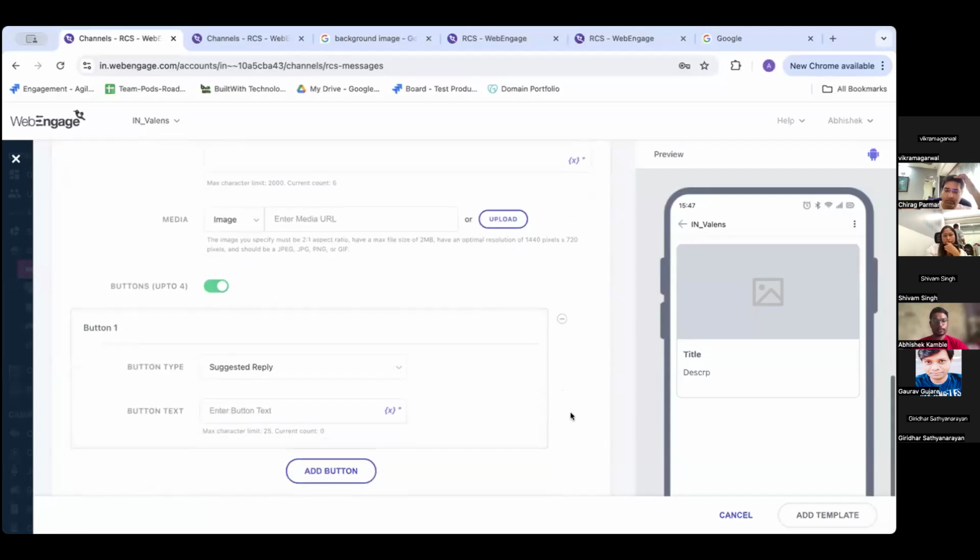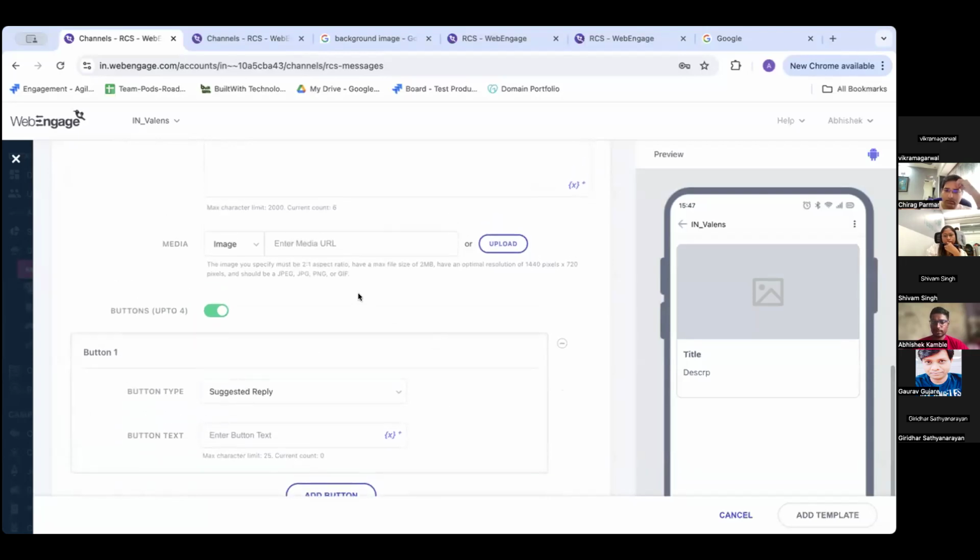All right. Cool. So, the specific pixel size ratio that we need to mention on this image size? Yes, the specifications are given over here. It should be of an aspect ratio 2:1, sizes as mentioned, and optimal resolution 1440 pixels by 720. JPEG, PNG, and GIFs are supported.